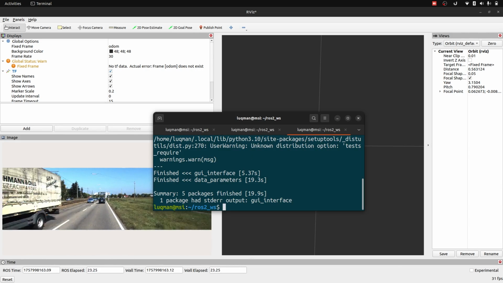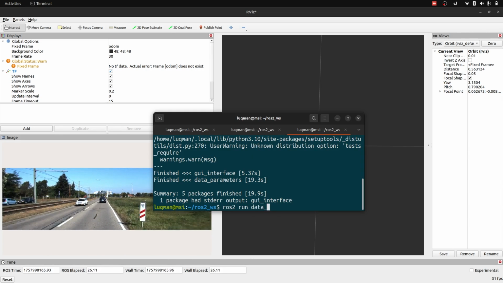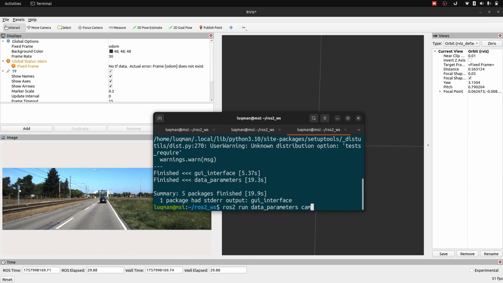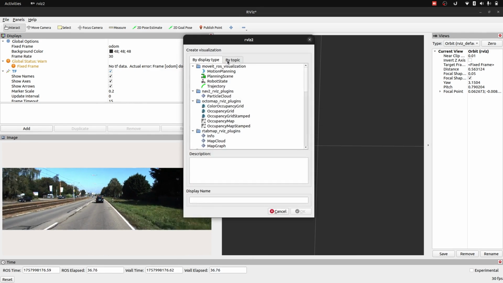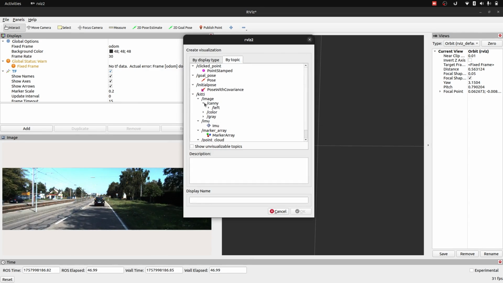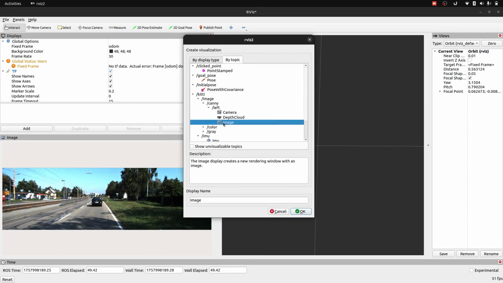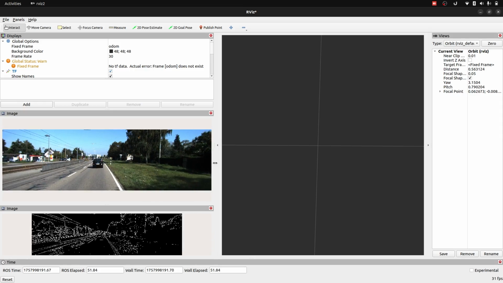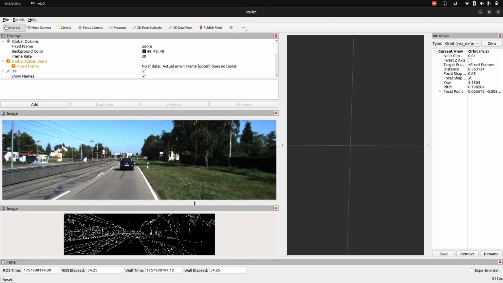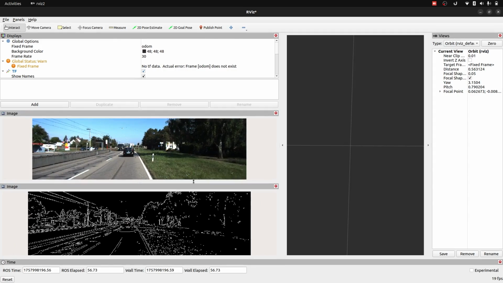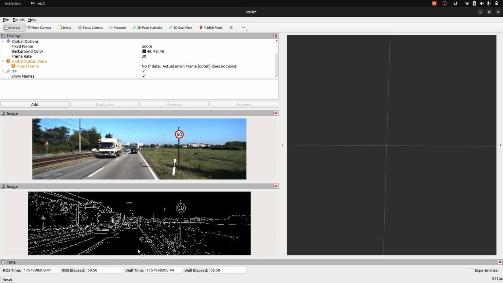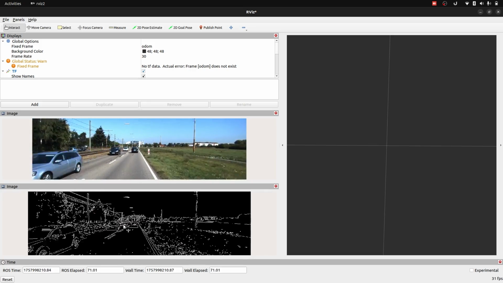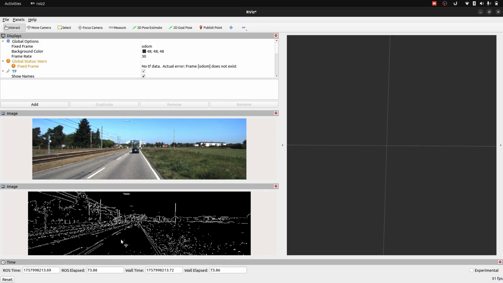Now let's run the node that we have, ROS2 run data parameters, and it was camera node. I have to restart the data again and the node is working. I have to add the output of the node, Canny, left, and image. So this is the Canny edge detector algorithm applied on the current image. We can observe this. You can now search about the Canny edge detector, what it is required and why it is utilized, but it provides very good edge detections that you can utilize to get the road, get the sidewalks and all of that. You can easily segment them.